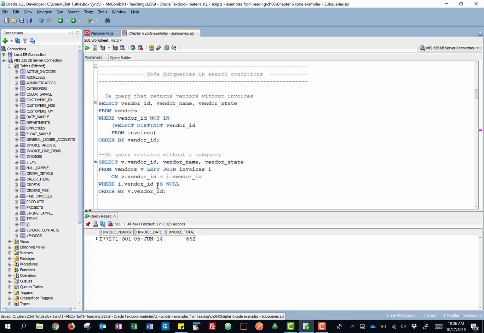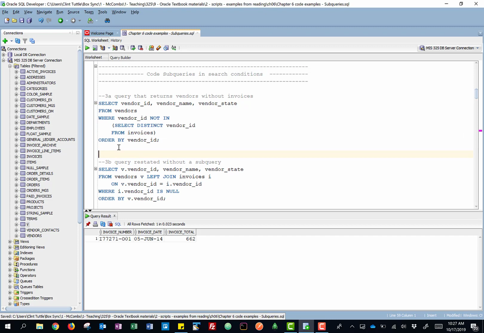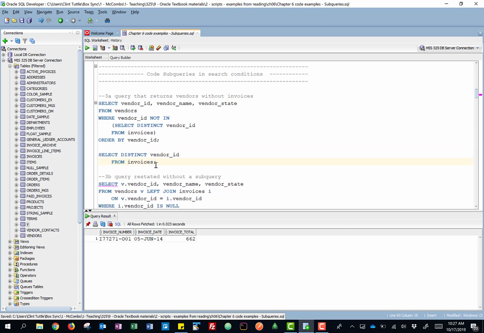So you can use subqueries in search conditions in different ways. You can use it like we just did, where I could pull a distinct list of vendors. So again, I'm going to take this subquery out and run it by itself. And this gives me the distinct list of vendors on the invoice table. So this is only the vendors that have sent us an invoice.